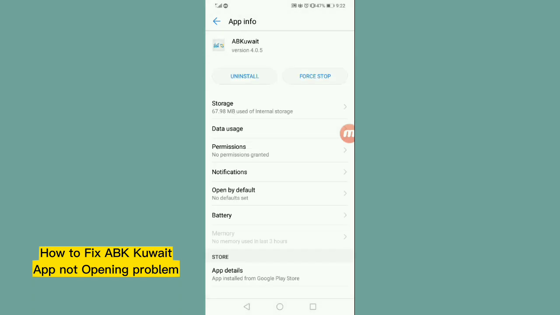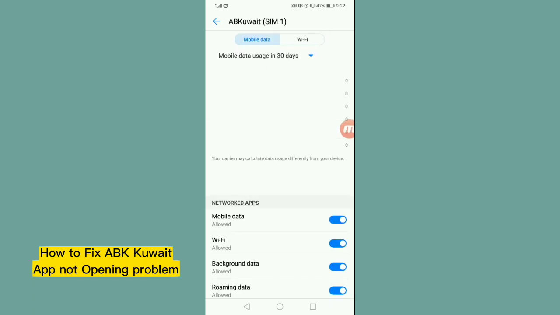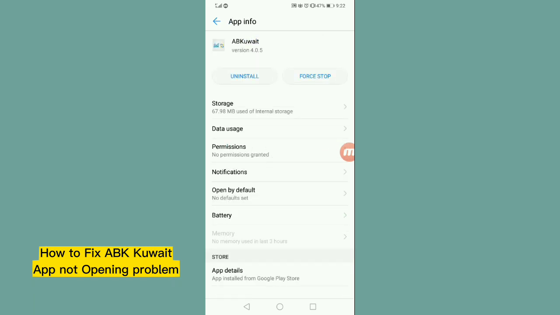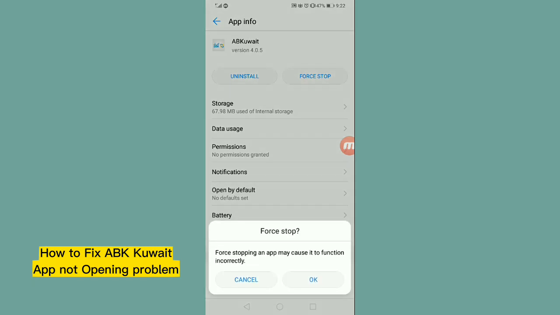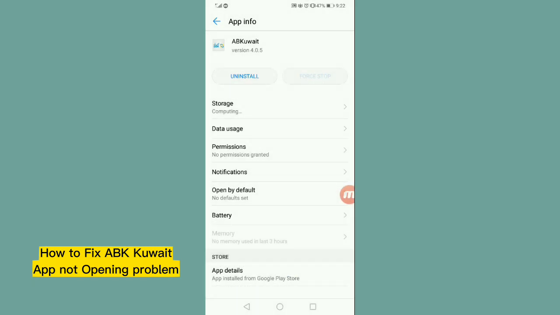Then go back and here open the data usage option, and if these options are disabled, then enable them. Then go back and if needed, tap on force stop and then OK. Force stop the app one time.